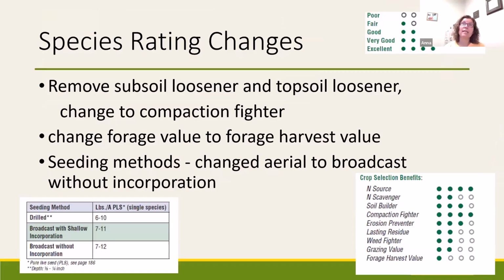We did revise some of the species ratings in the field guide. We removed the subsoil loosener and topsoil loosener and changed that to compaction fighter. Updated the forage harvest value and seeding methods. So you can see in those tables all the different selection benefits that we've rated for each of the cover crop species, and then we've got seeding rates for each of those as well.